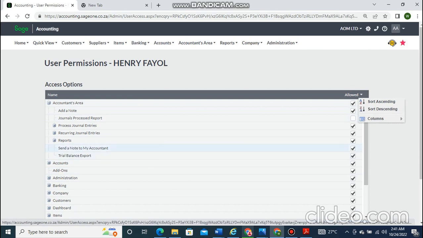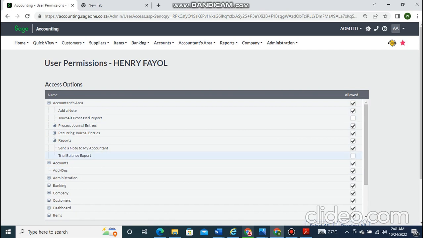If I don't want him to have access to reports, say maybe trial balance export, which he should have access to, I can also untick that. And by the time I save, it will not have that.